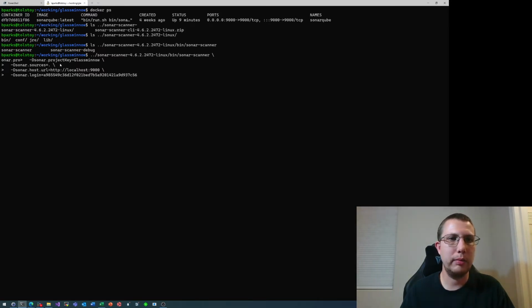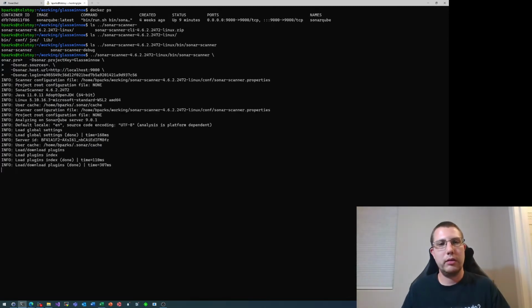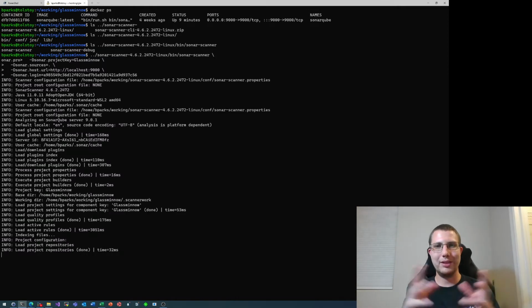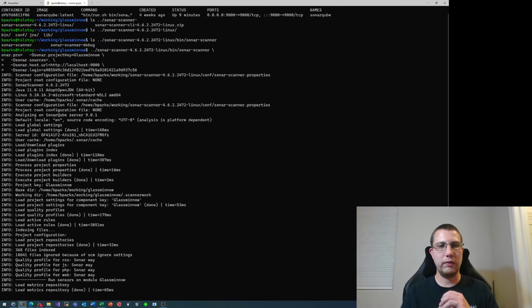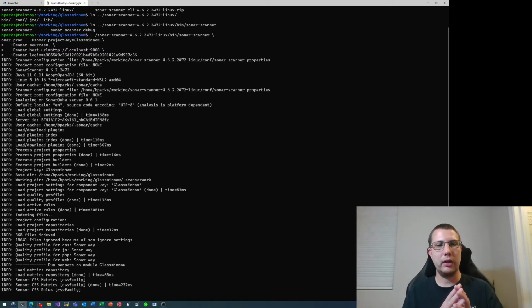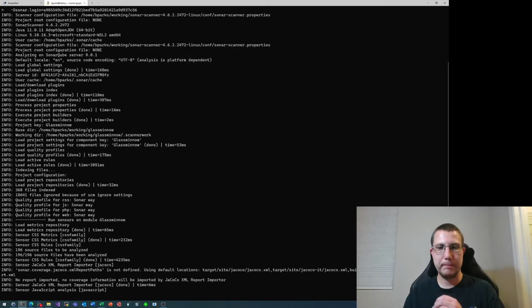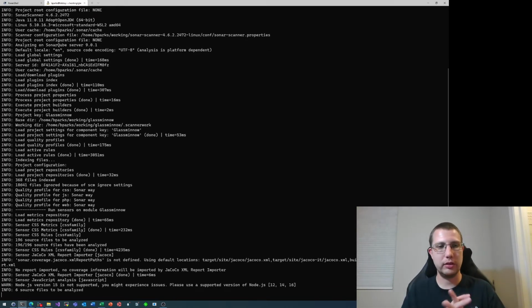The project key is Glassminnow. Sources are the current directory because I am in working Glassminnow. Host URL, localhost 9000, and that login token. So let's hit enter and see what happens. So now the Sonar Scanner is running. It's going to scan through all the files. This version of the scanner basically just detects what's there. You don't configure it to say, hey, look for PHP files, hey, look for JavaScript files, or anything like that. It just looks to see what's there. It just goes from there.